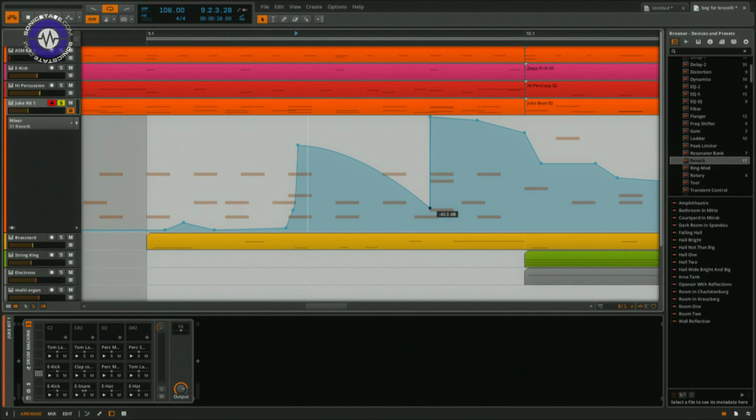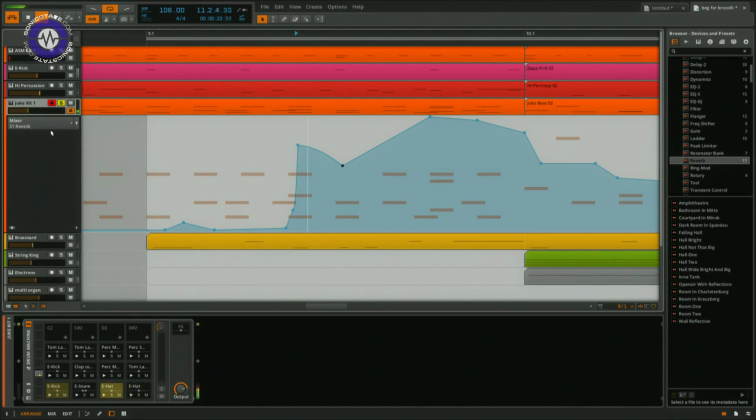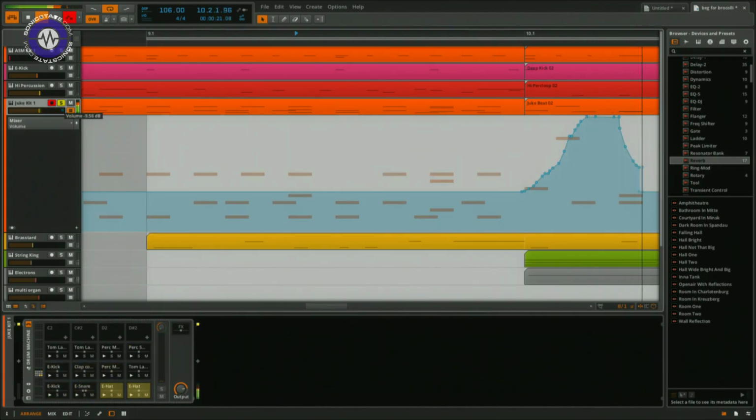So this automation pretty much works as you'd expect. If, for instance, on this particular track, we automate for the sake of argument a bit of the volume as well. Nice... Woo! That'll be a surprise for somebody in the mix.